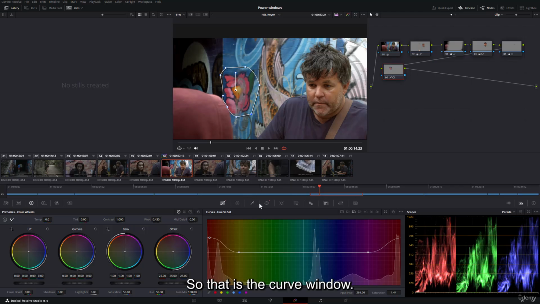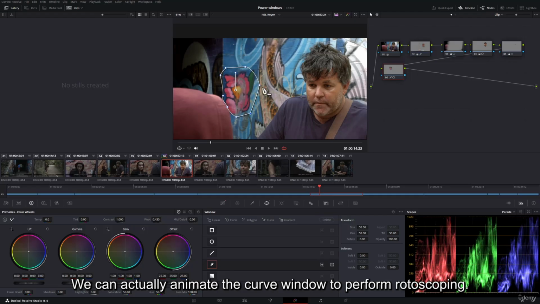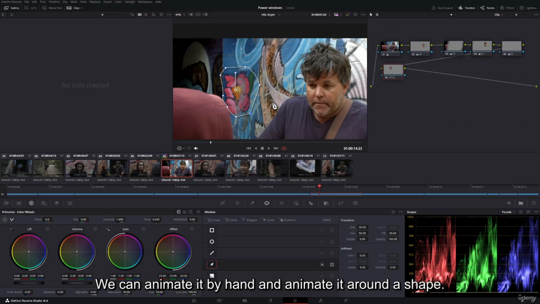So that is the curve window. We can actually animate the curve window to perform rotoscoping. We can animate it by hand and animate it around a shape. I'll show you how to do that in a later video.